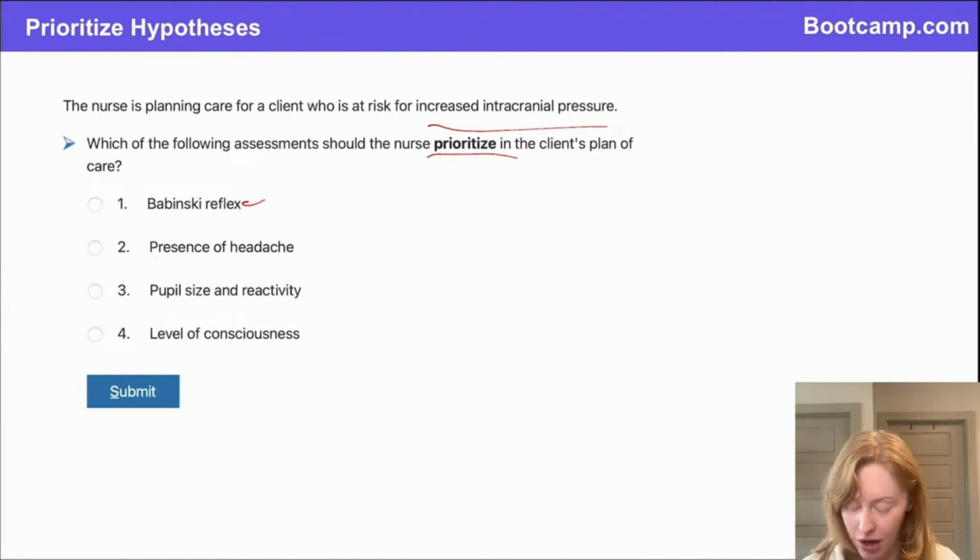Then the presence of a headache. Well, would you have a headache with increased ICP? Yeah, I think you would, right? But wouldn't you also have a headache because you just had brain surgery? Yes. So if they have a headache, that doesn't really tell you necessarily that they have increased ICP. It just might tell you that they have had brain surgery, right? So this might not be as useful. We'll hang on to it.